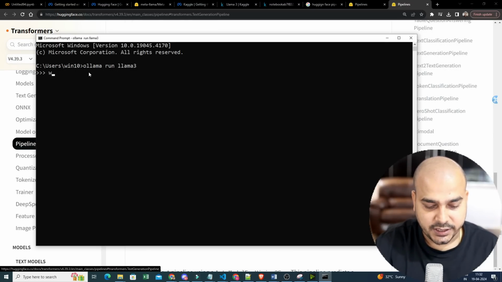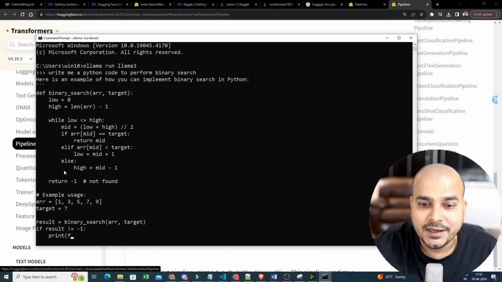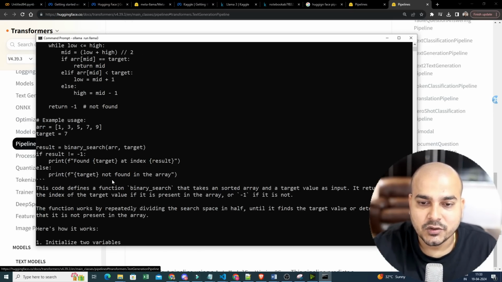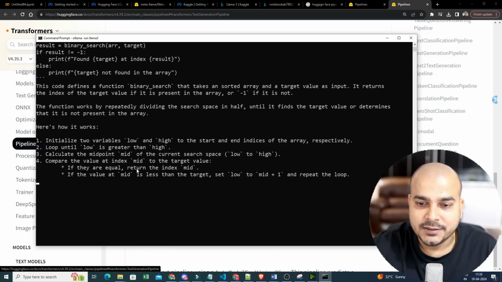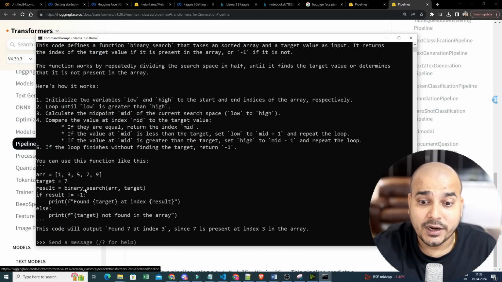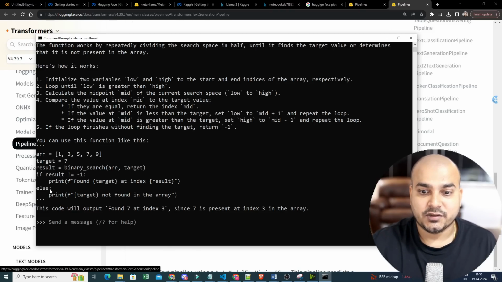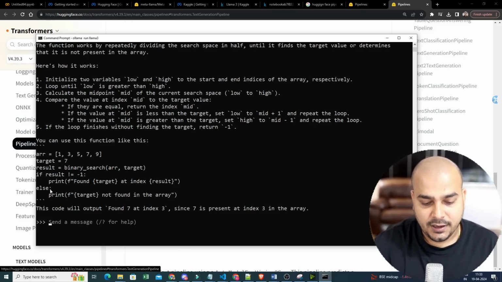Here I will say, write me a Python code to perform binary search. Here you can see I have been able to get this, and it looks amazing. Everything is provided over here, and understand that the token size is quite huge: a 15 trillion token dataset that it was trained with.